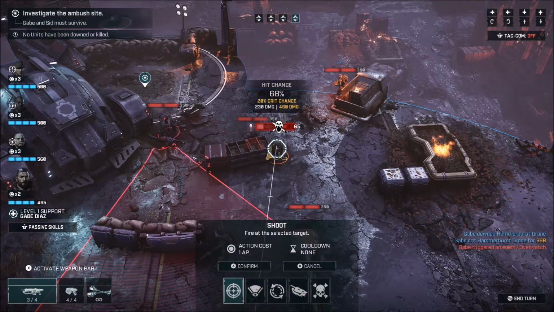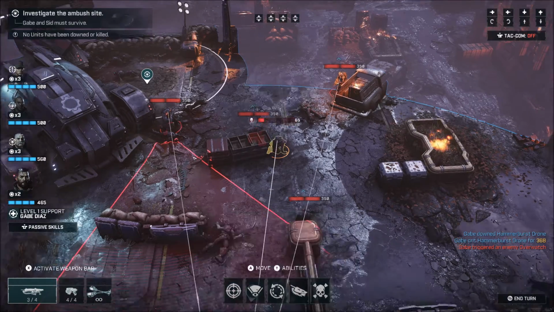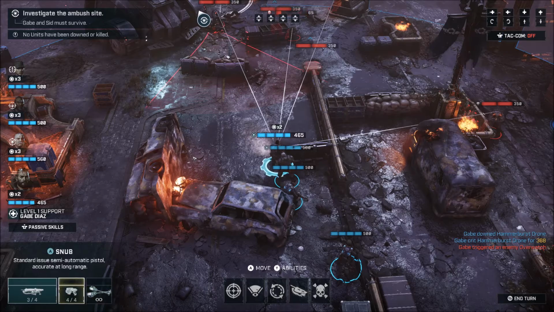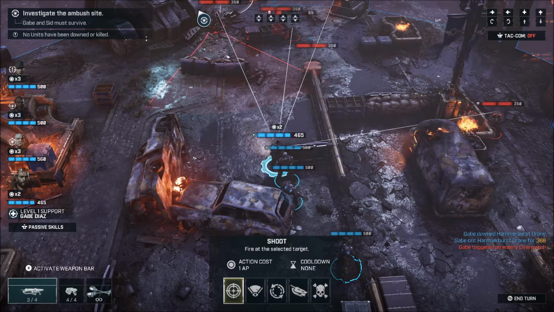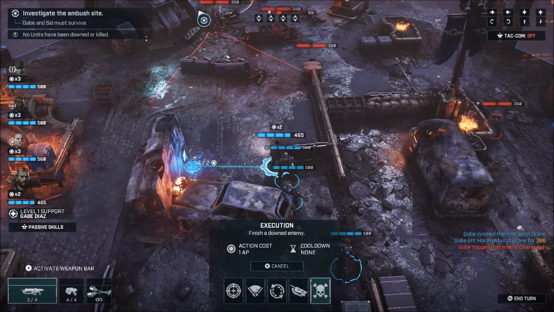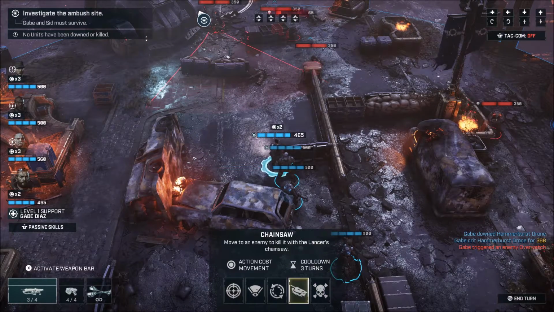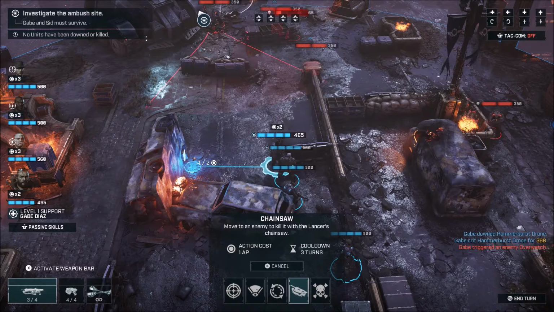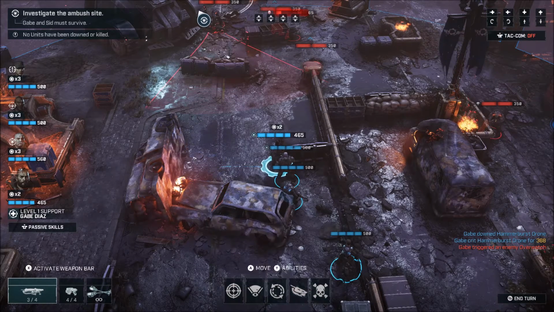I would go for the execution, but I can't because of the simple fact that when you do... Let's see if I can show you. Execution: chainsaw, finish a down enemy. You have a move prompt, and the same with the chainsaw. Lancer's chainsaw. Action cost: movement. So unfortunately, you can't actually do this without sight, which is a real shame.